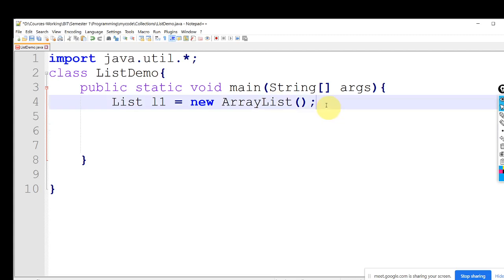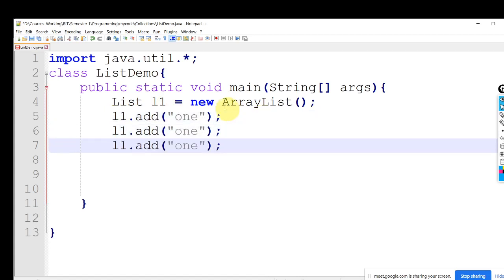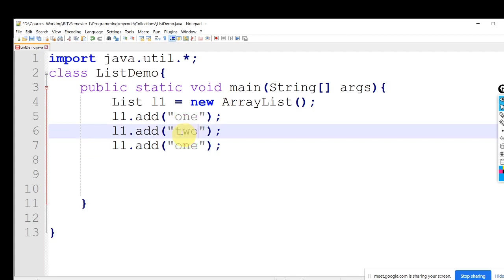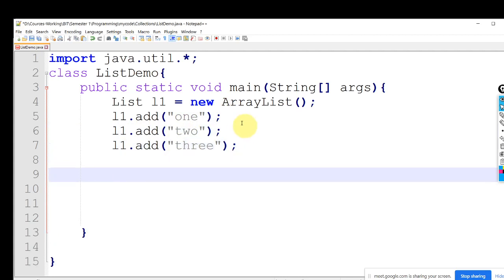Now let's see how we are going to add data into the list. So my ArrayList called L1. There's a method called add, where you can add your data. Now let's add something like 1. Then you can keep adding. Let's add 2 and let's add 3. Now let's try to print the list and see whether my data is there.